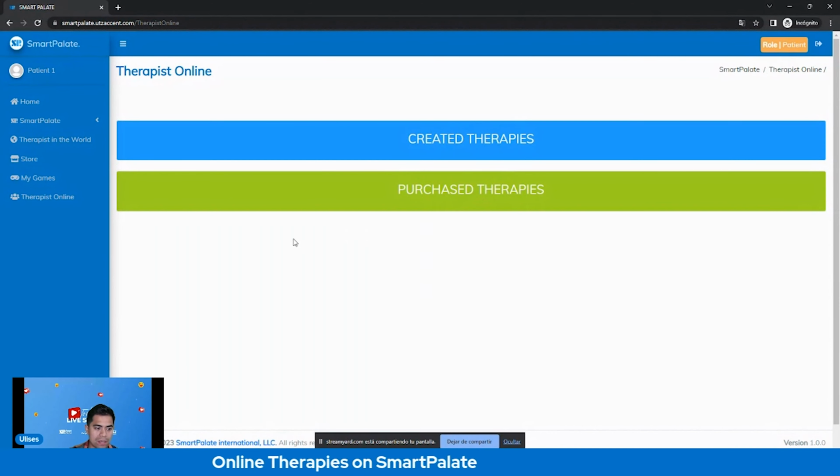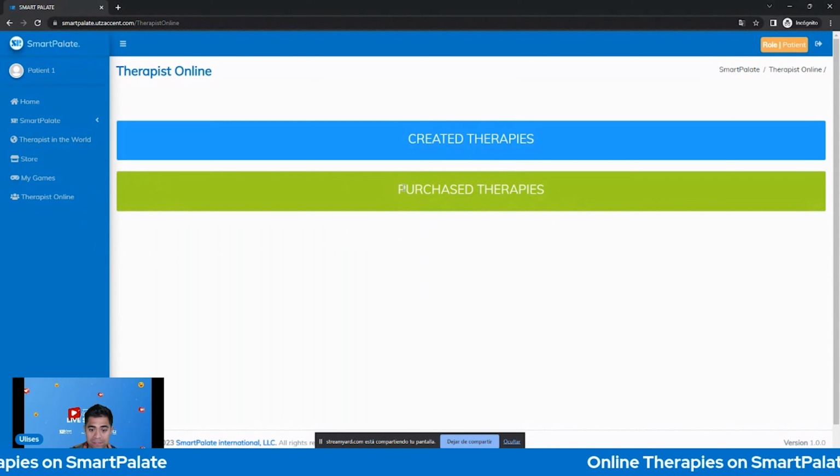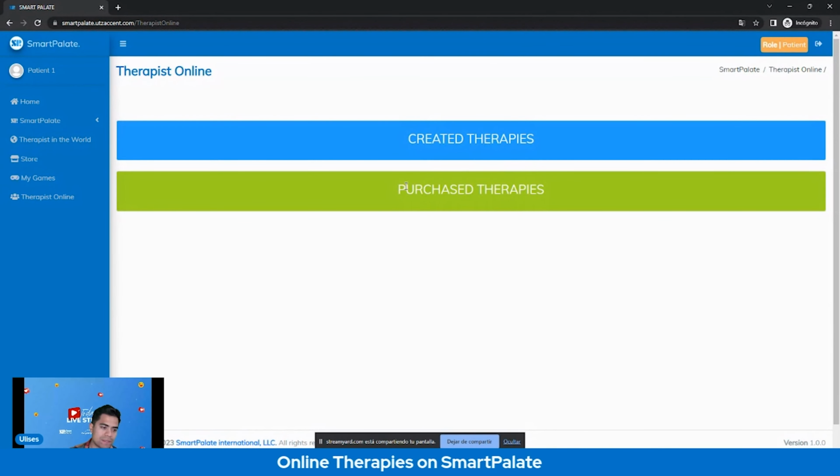And also in the next live stream, we'll be able to see this option right here, the purchase therapies. I will explain that in detail to everyone.